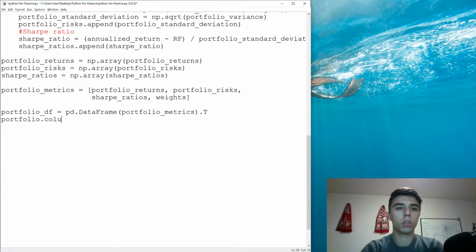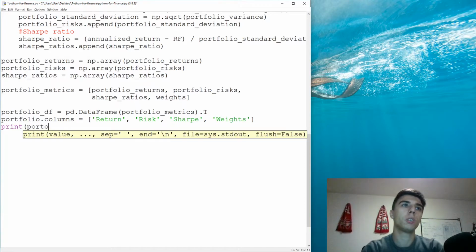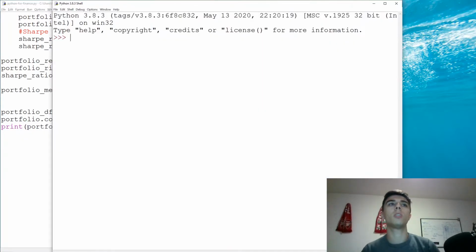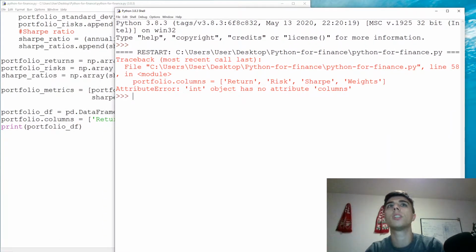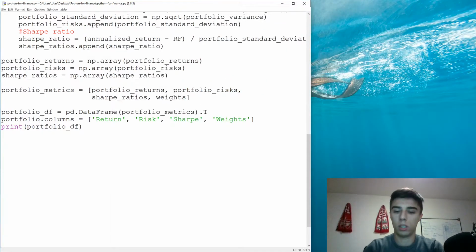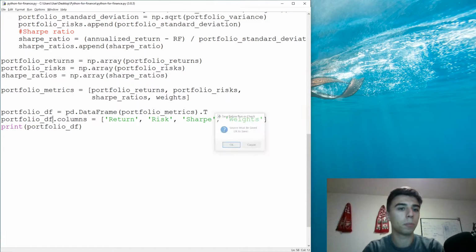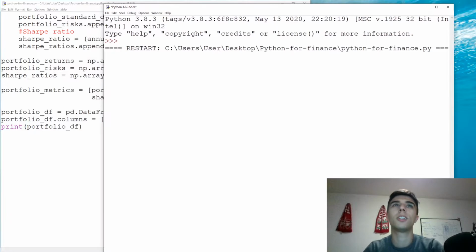So portfolio.columns would be equal to, first we have return, then we have risk, then we have sharpe, and then we have weights. And let's print this. So let's print portfolio_df to take a look at how this looks if we have 5 portfolios. And hopefully no issues that we run into. Oh, that seems not to be the case. Line 58. Oh, it should not be portfolio.columns. It should be portfolio_df.columns. So it's important, of course, to take a look and run the code as you go.